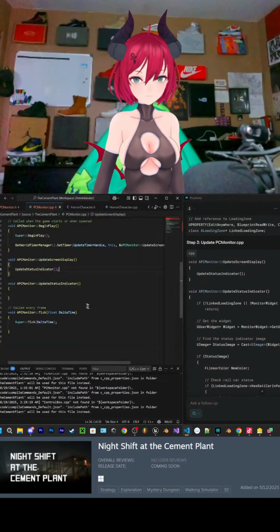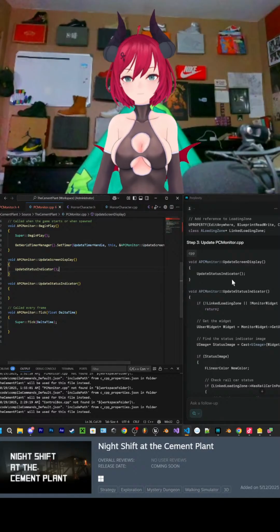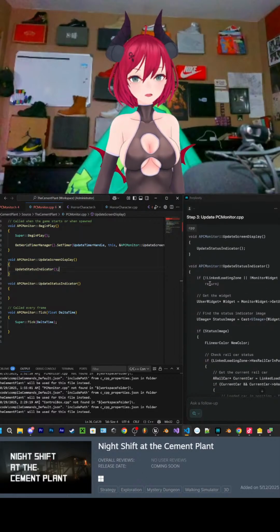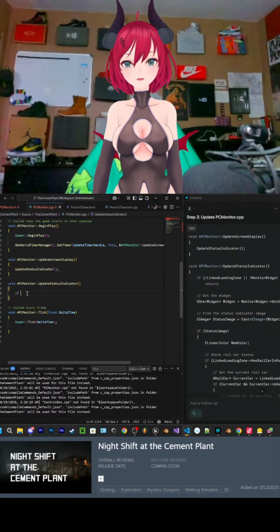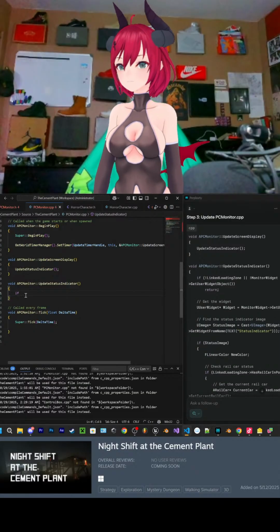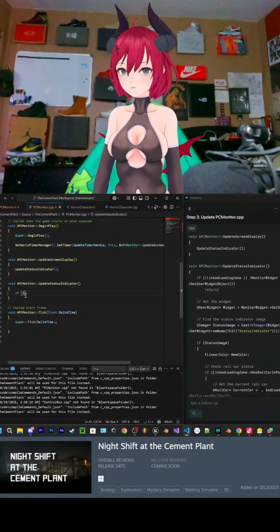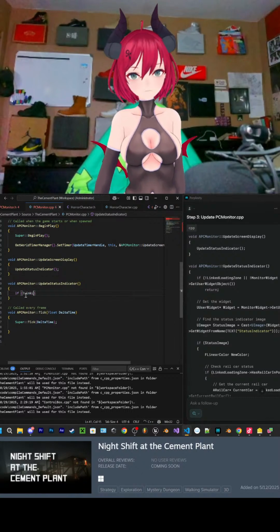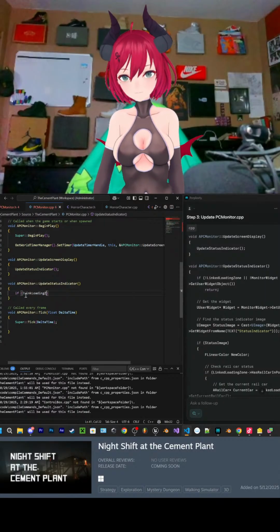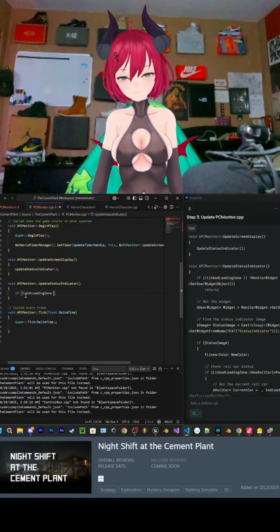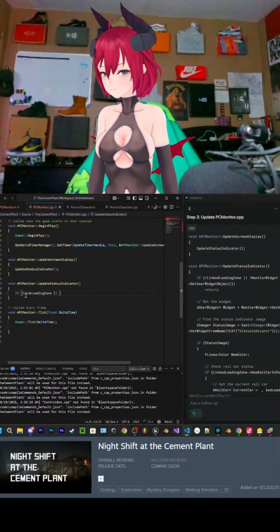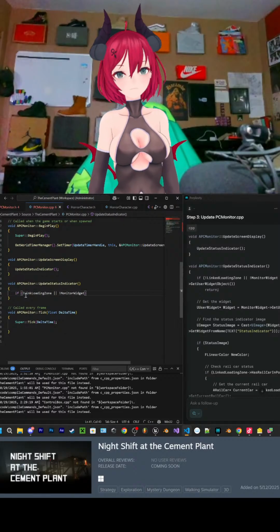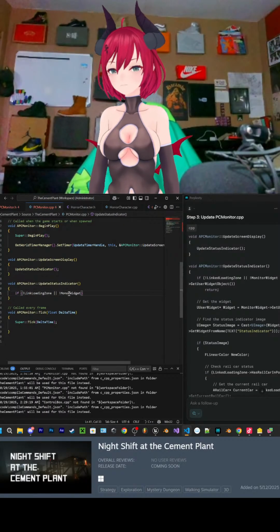Damn it. Okay, update status indicator. Check. APC monitor update status indicator. Okay. So, maybe I fixed this. I need to figure out a playlist that's non-copyright for music that I could use while I code. That'd be nice. Loading zone. Not monitor widget. Spelled that wrong.